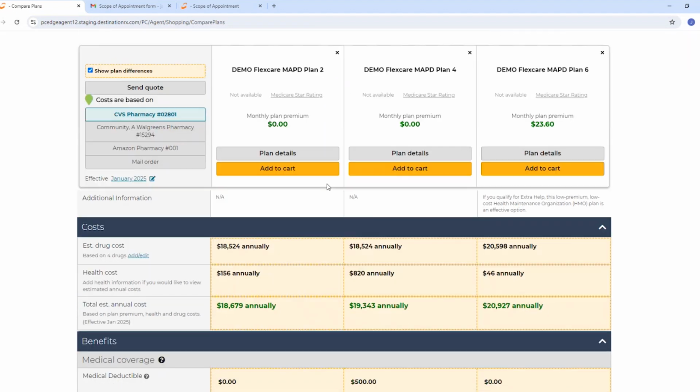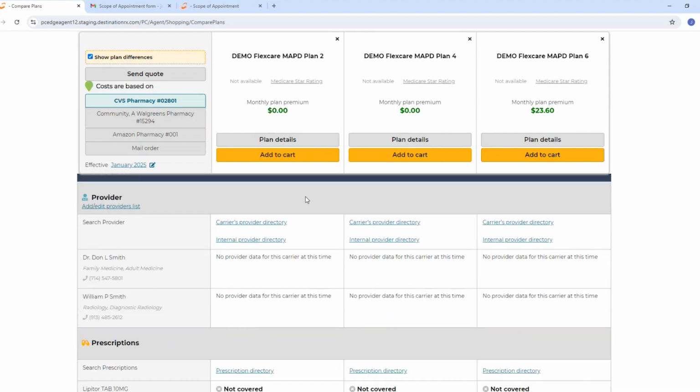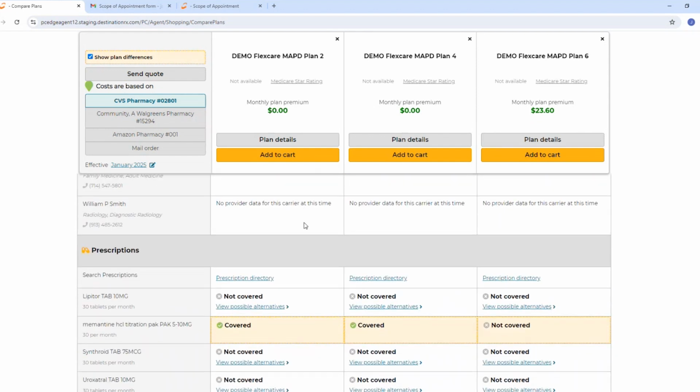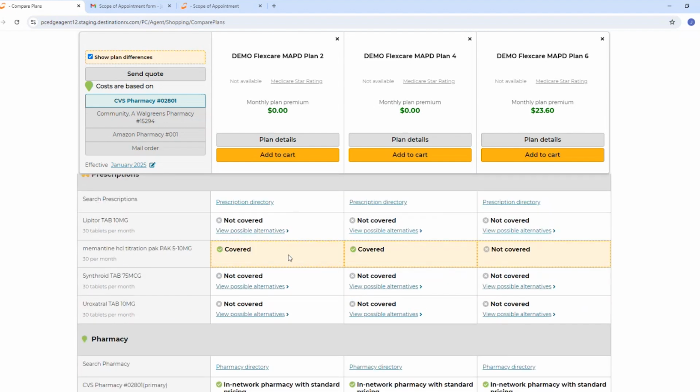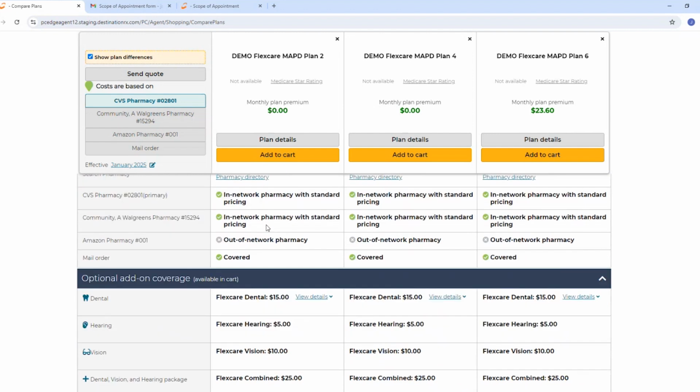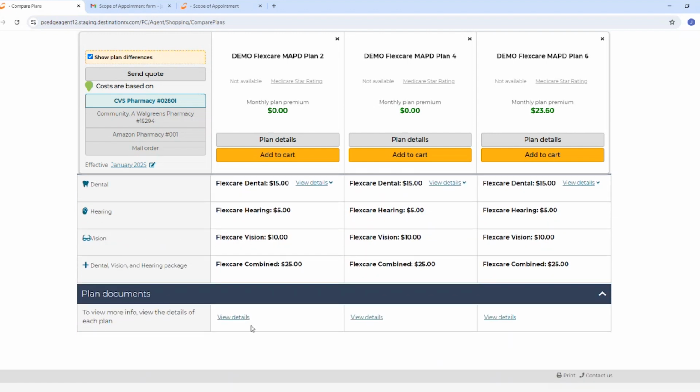where I'll get a breakdown of the costs, benefits, drug coverage here, the preferences that we have added. I am working with demo plans here today, so we're not going to show provider network statuses, but we can see only one of the 4 prescriptions are on formulary for these 3 plans, but we can view possible alternatives to see if there's an alternative prescription that is on formulary for those plans. We'll also show any optional add-on coverage that may be available for those plans, as well as the plan documents here.